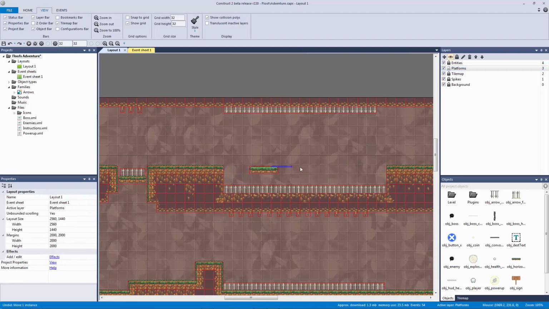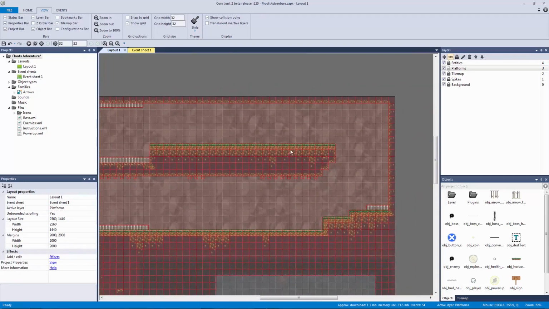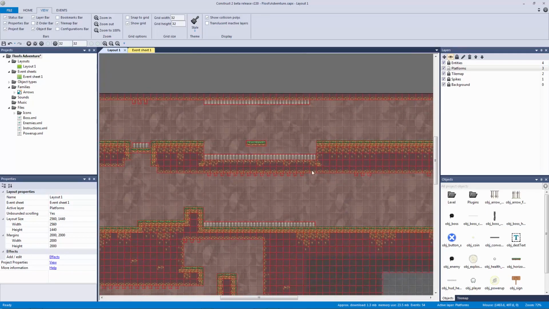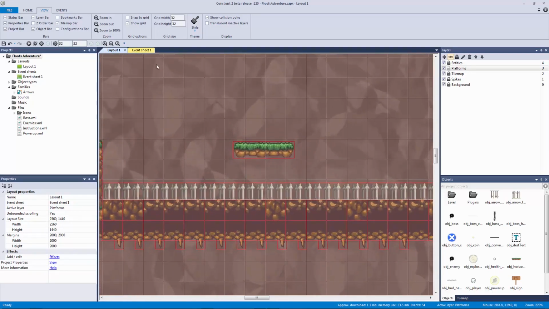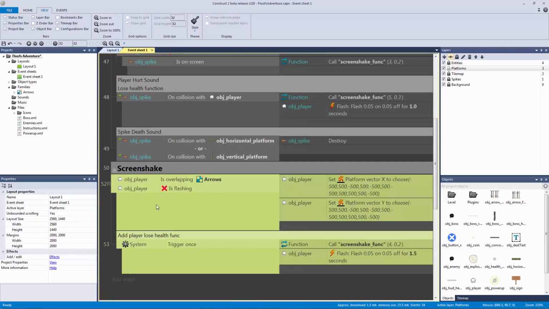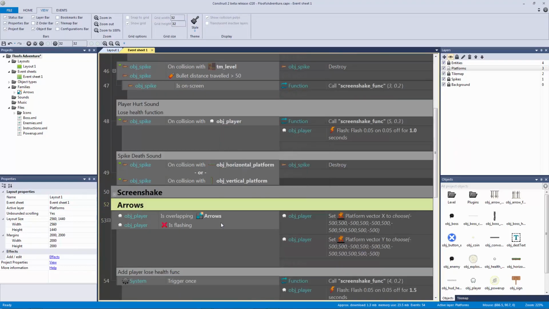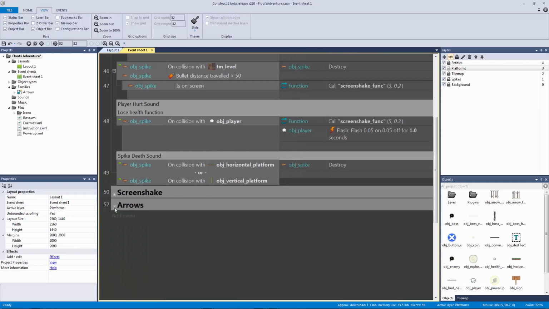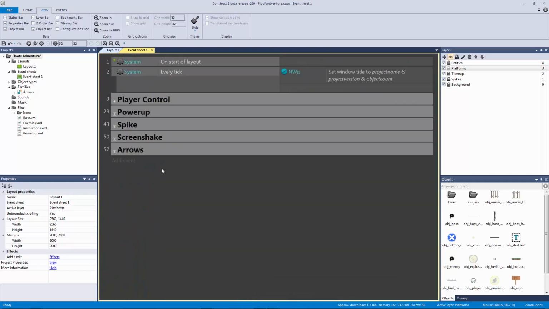So what we need to do for our vertical, because our vertical platforms, when they go up and down, it's going to be a little bit different. So we're going to have to manually create a trigger to actually tell it when to bounce and when to stop. So what we're going to do is we're just going to focus on this right now. So let's go to our event sheet here, and let's actually group our arrows together. We can call this arrows. Let's put that in there, and let's minimize our spike as well.